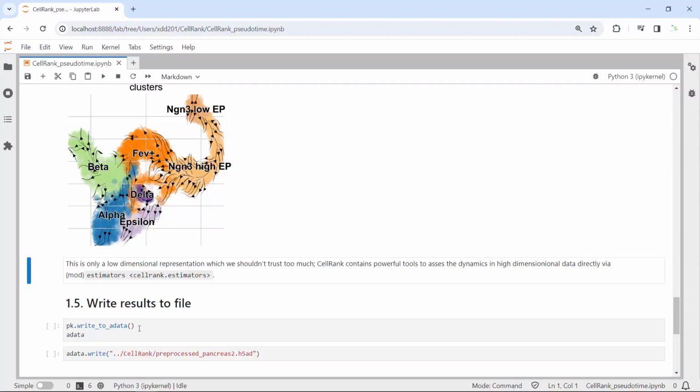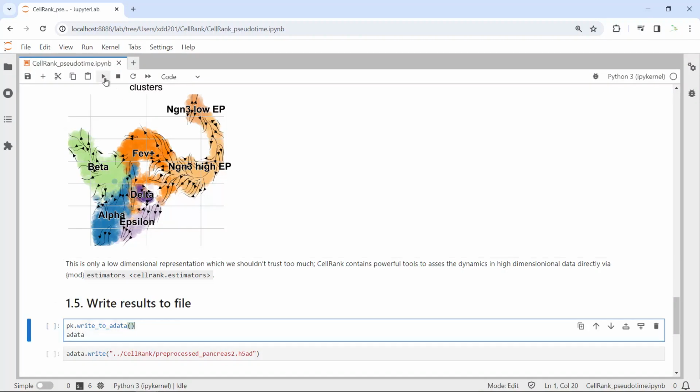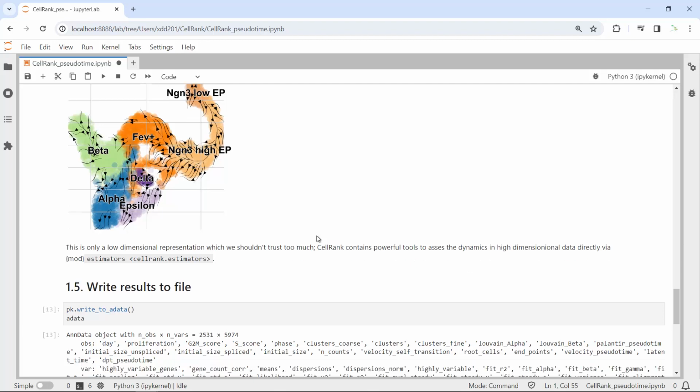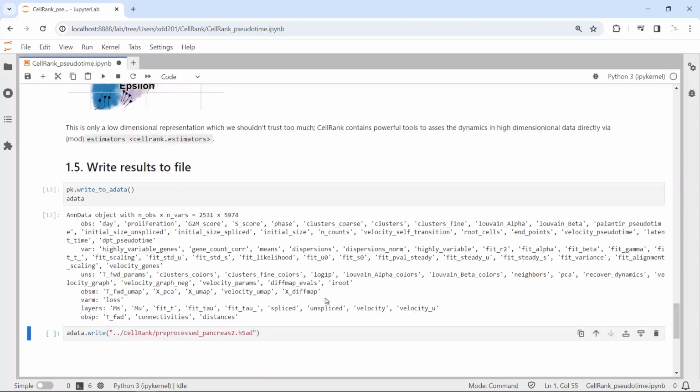So now we can write the transition matrix into the AnnData. Let's run. And we can have a look at the AnnData again. You can see we have all the analysis in the observations. We have the UMAP for the transition matrix data. So now we can save our analysis as the processed pancreas 2 H5AD data. Let's save it.